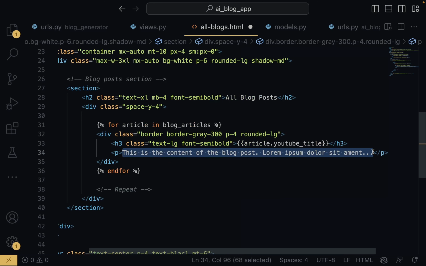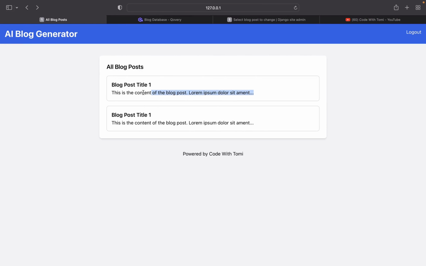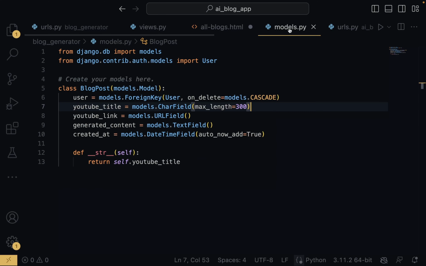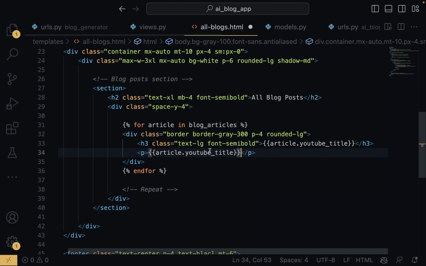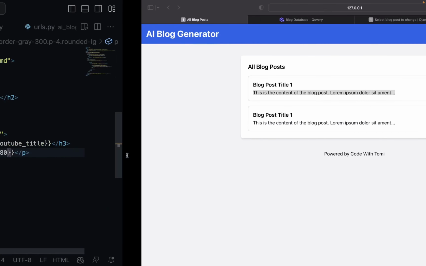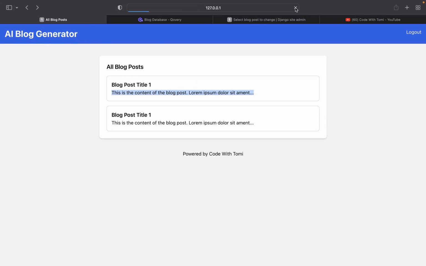From the content, I want to show, let's say, the first 10 words, just to show you a snippet. I'm going to paste that in there and say dot generated content. But instead of showing all of the content, I'm just going to show the first 80 characters, for example. I'm going to say truncate characters 80, so it's going to cut it off after the first 80 characters. I'm going to save this and hit refresh, and let's see what it does.